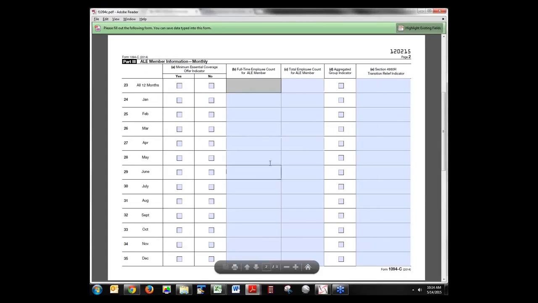And essentially that just populates this form as to which of these boxes are checked, which under column D here, which are checked, and then column E is your transition relief. B and C are counts, so again, we'll be able to count your full-time employees and your total employees, so you won't have to key in that information. We'll be able to count that.